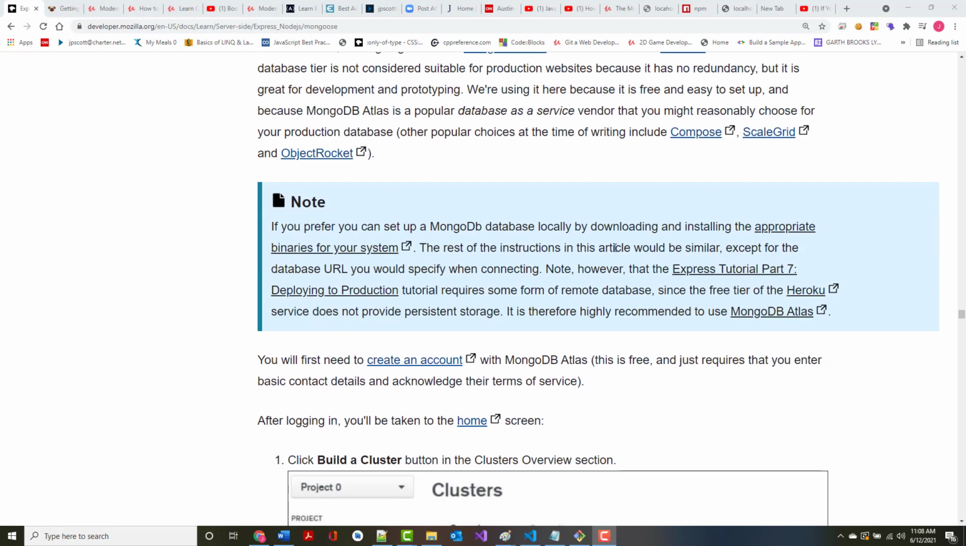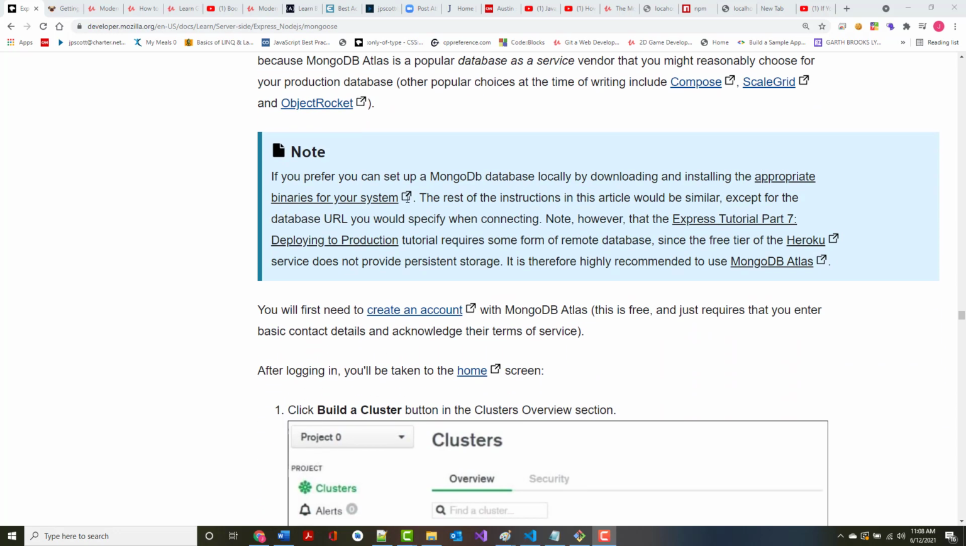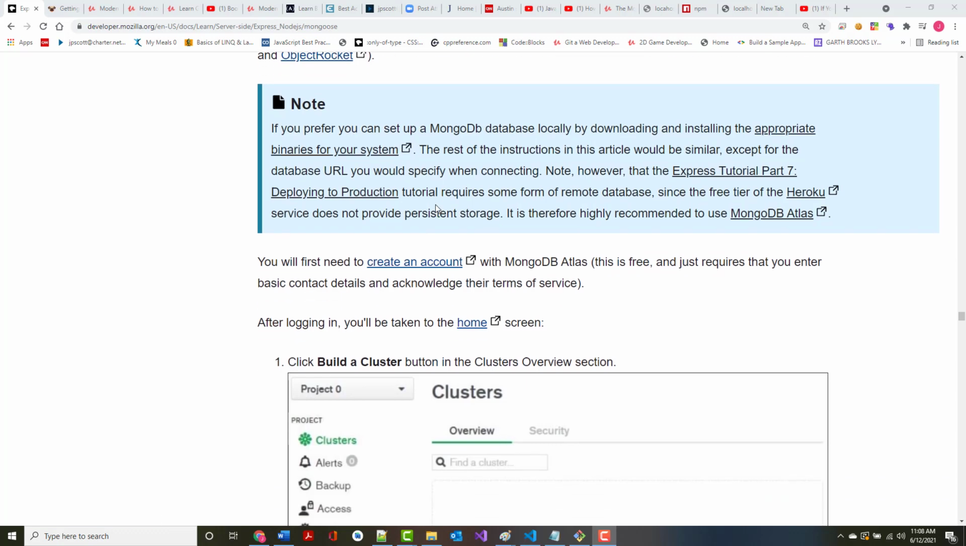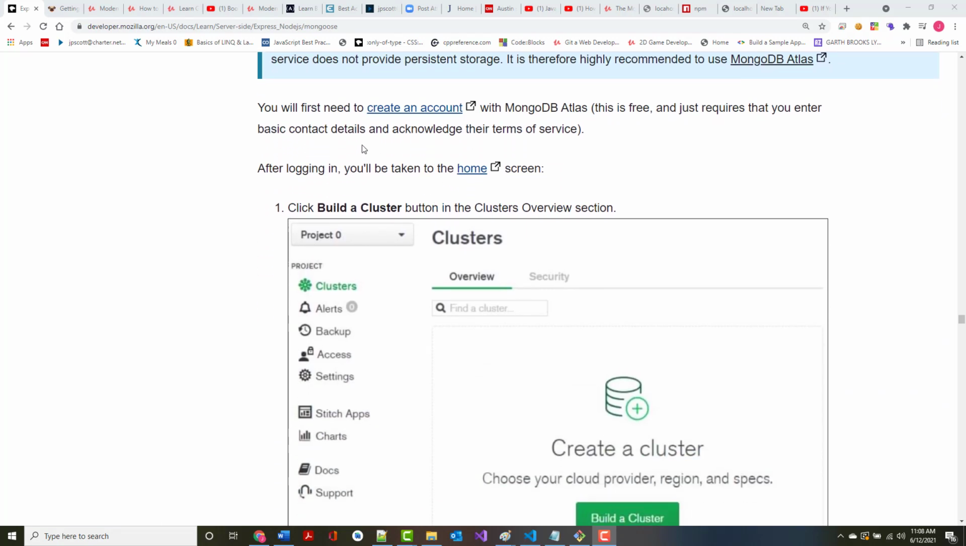All right. It says you can also do this locally. I've done both, to be honest with you, in the past. You will first need to create an account with MongoDB Atlas. This is free and requires that you just enter some basic information. I believe it does not ask anything about terms of service, and there's no credit card, nothing like that.